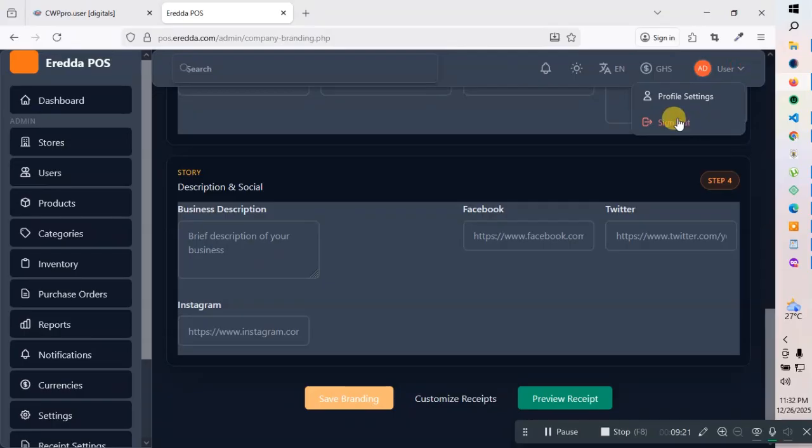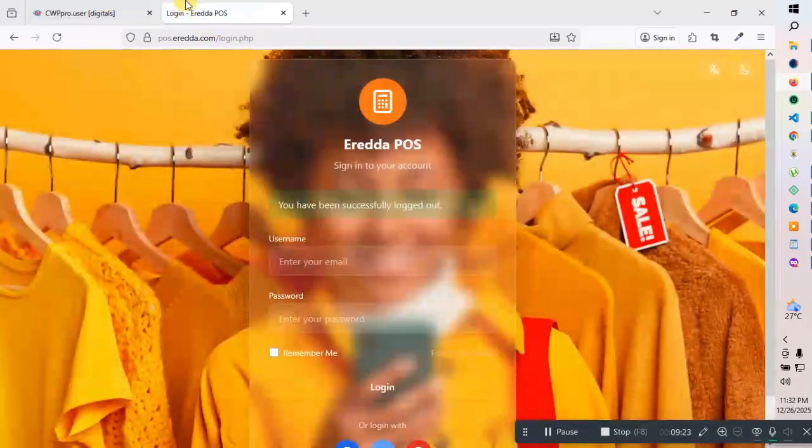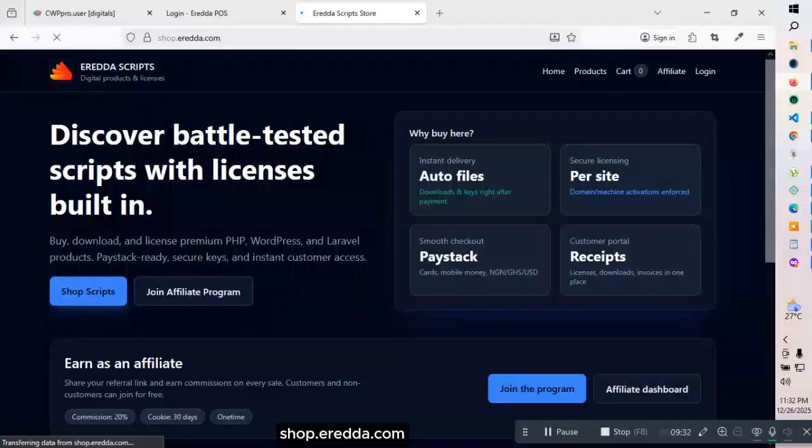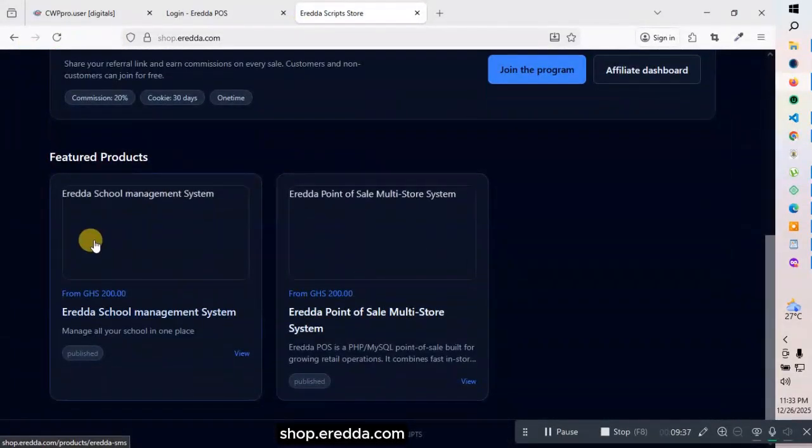Let me log out. To get this plugin, as I said, is very simple. First of all, go to the shop. The link is below this video. That's shop.eredda.com. So just come here. I've added only 2 plugins: the Eredda School Management System, which I've already made a tutorial on, and it's a very wonderful plugin, and also the Eredda point of sale multi-store system. This is the one that we are going to.